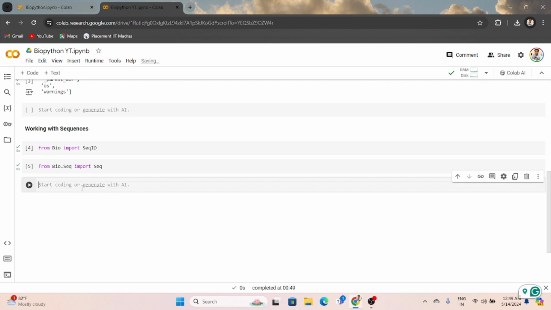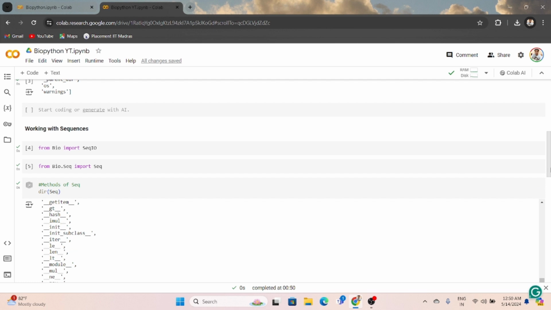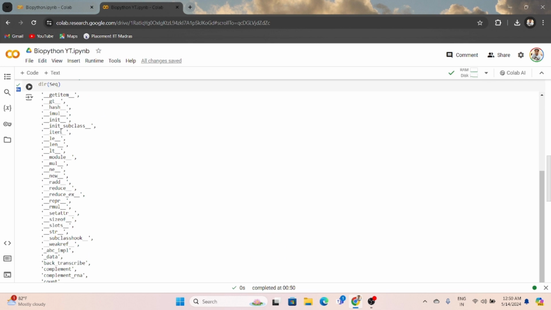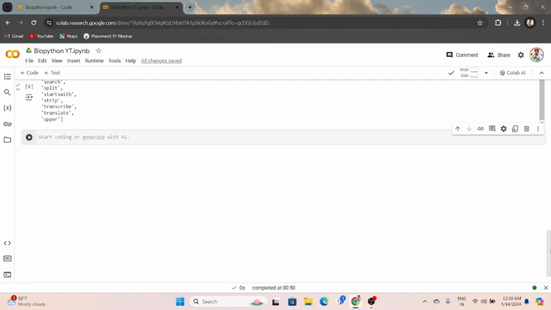Now we will see what the attributes of the Seq package can be. The next line will be methods of Seq, dir(Seq). These are the attributes we can get from a particular sequence. If you have a sequence, we can get that item, we can know which subclass it belongs to, which module it belongs to, and we can know the size of that particular sequence. These are the possible attributes that we can get.